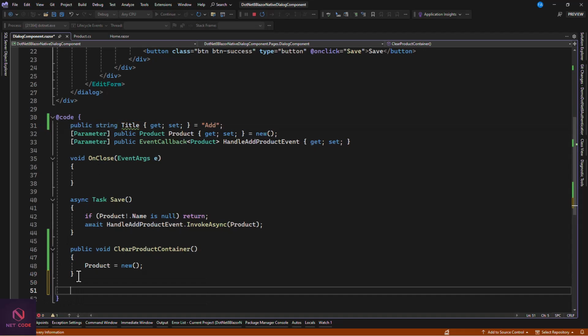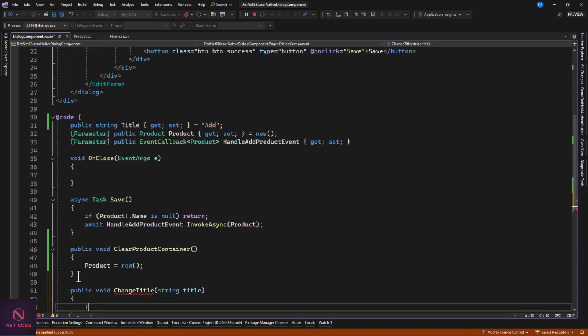Now here, we must have a method such that we can set this from the parent. So let's make it public, then we're going to say void, then we say change title. Now for this change title, let's add a string parameter as title. Then in here, we're going to say this title is equal to the incoming title. That's what we are doing.